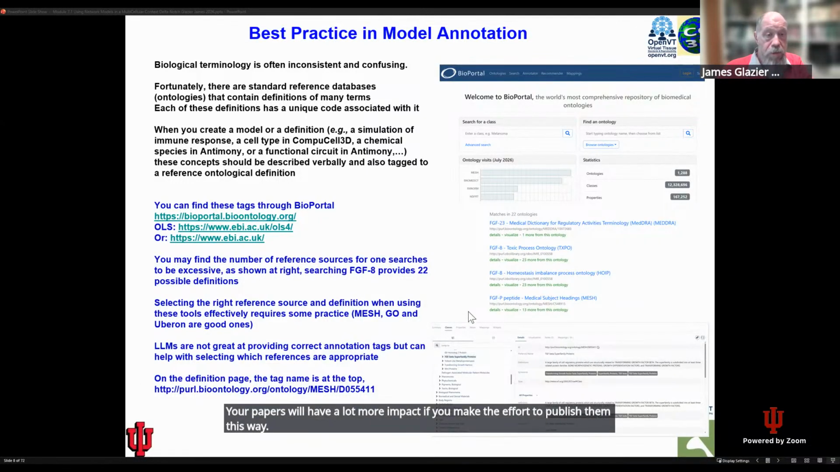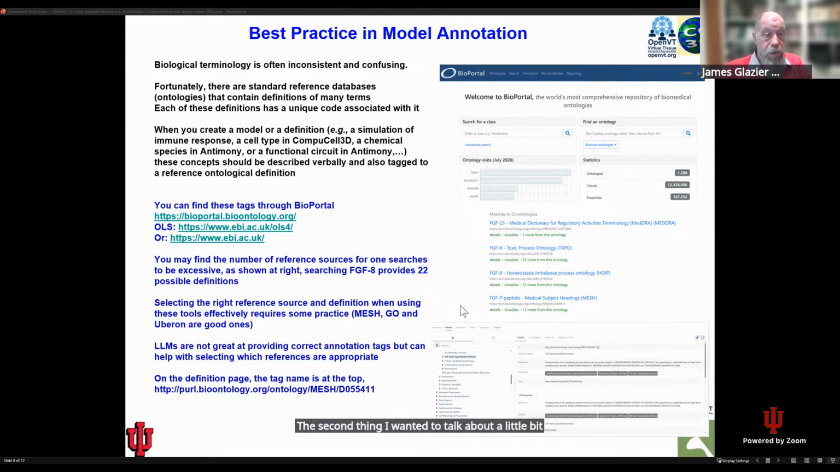The second thing I wanted to talk about a little bit was model annotation. We've actually seen in some of the examples in the BioModels database code names like MeSH D055411. Where did those come from?